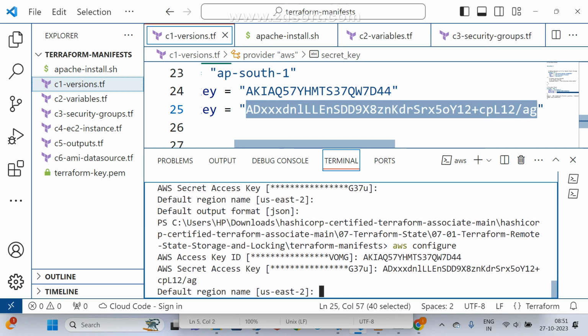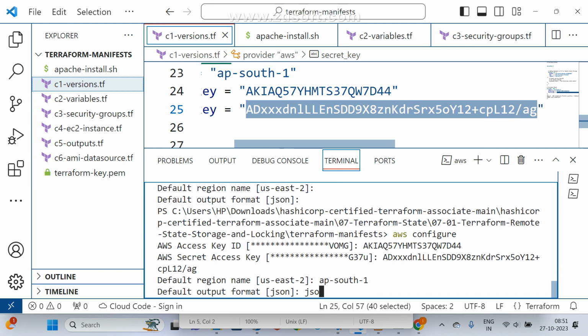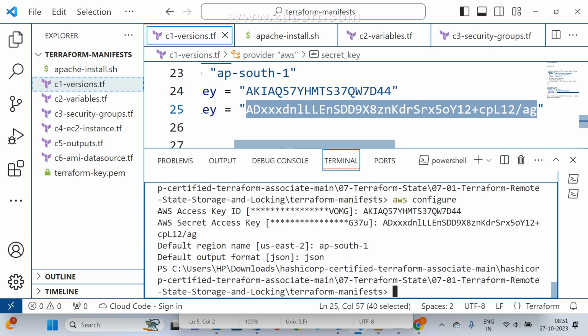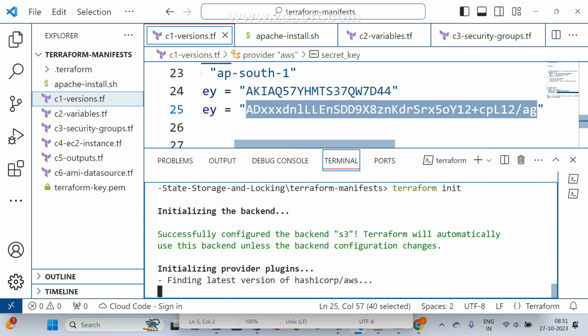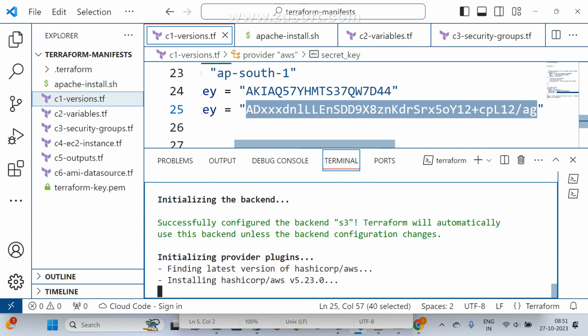What next? Now this one. US East, not AP South, right? We are working with AP South one. Got it or not? AP South one. Now JSON. Enter. Now it may work. Terraform init. I hope you got the clarity.